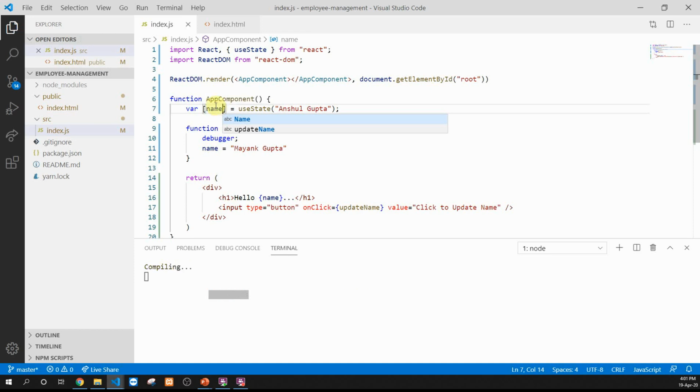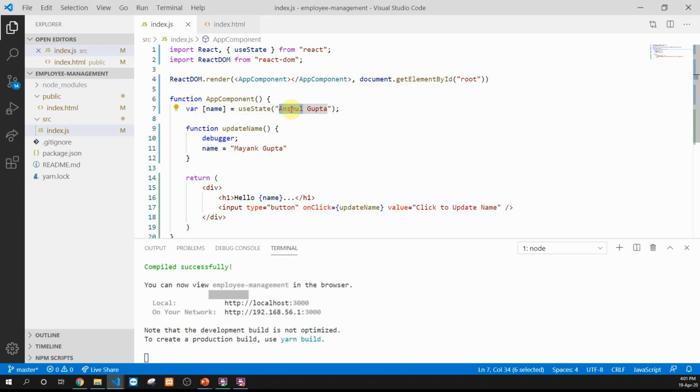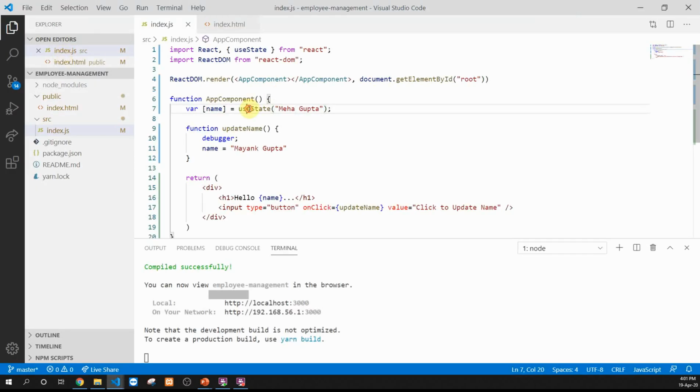So now let's run this application. Again over here I can see the same output is getting rendered. I have hello Anshul Gupta. So let's update this value to Meha. When we get back to the application, we can see an updated name is being rendered, but now we are using use state. Use state was giving me a getter and a setter. Using the getter, I extracted the value and placed that value over here in the salutation.